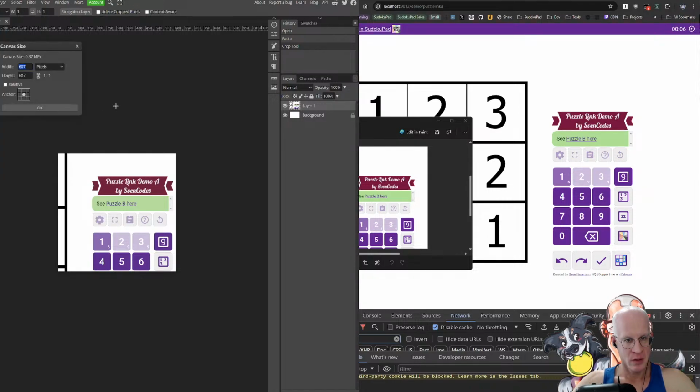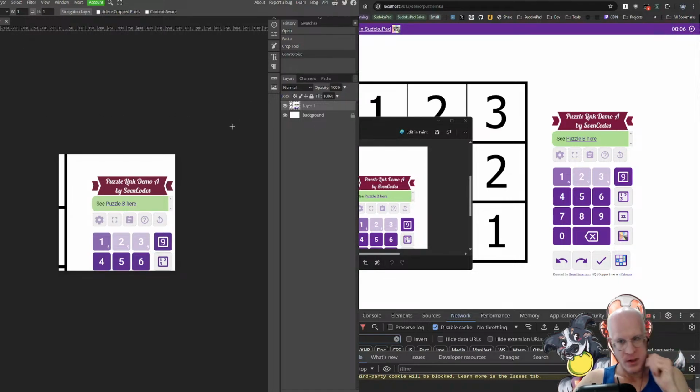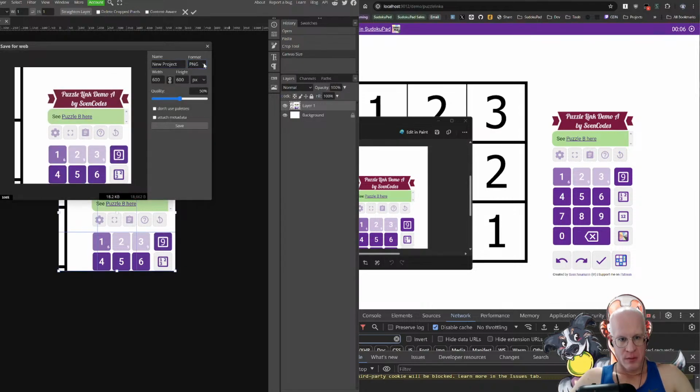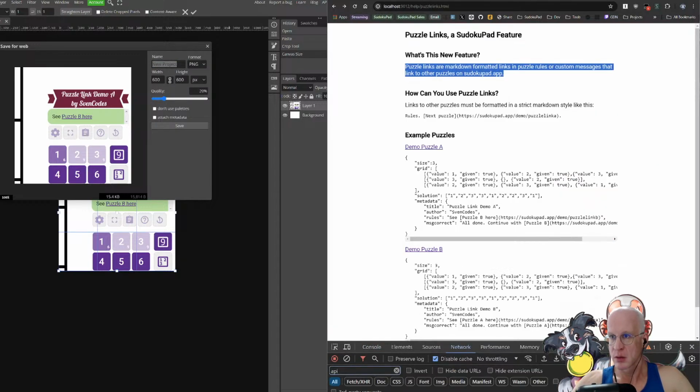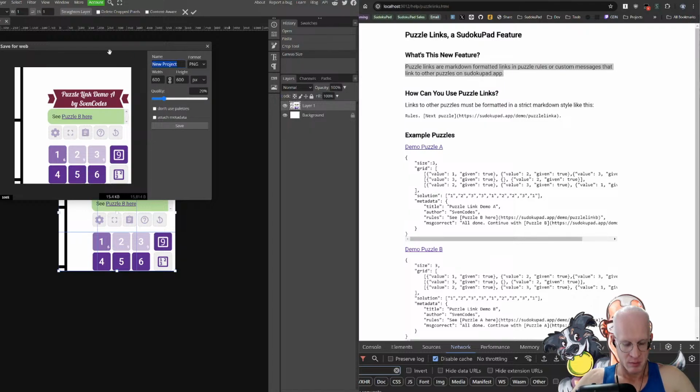Image size, 600. 100. Just grab it in the middle. Okay. And then we'll just save this. I think PNG might be fine, actually. It doesn't have a lot of colors. Yeah, what is the page called that I'm working on? Puzzle links. Puzzle links 1. Boom. Save.